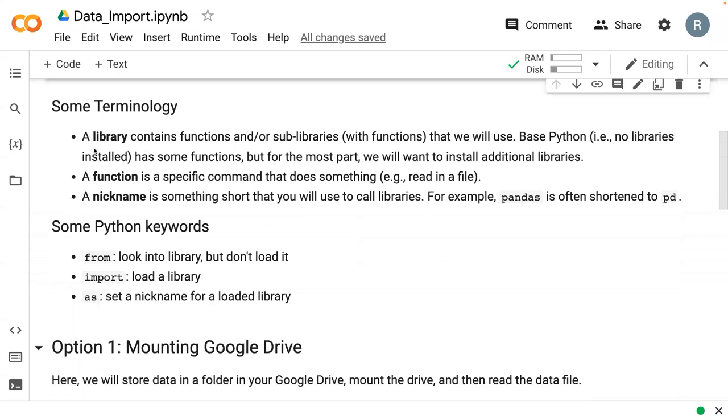Before we get started, just a reminder of some key terminology. We'll be working with libraries and we'll be working with functions within those libraries, and we're going to give libraries nicknames. And we do all of this through using the from, import, and as commands.